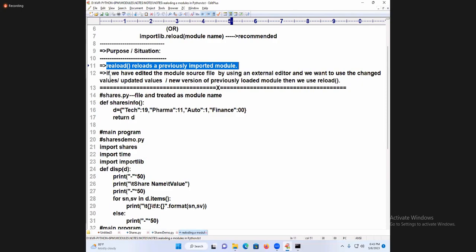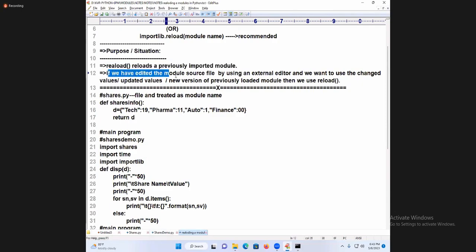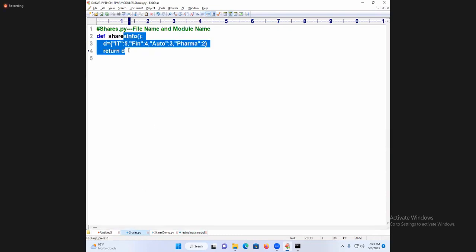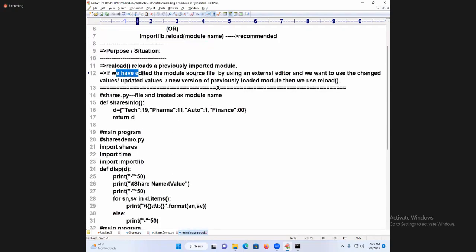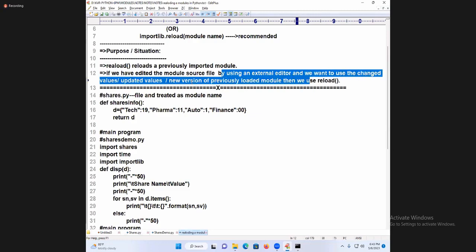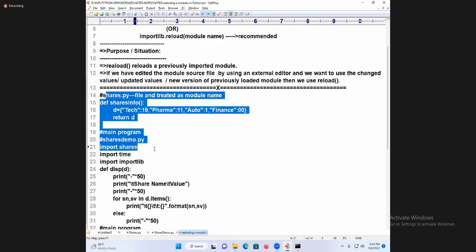Go to the point. If we edited a module source file, and to get those changed values, if we edited what? The module source file by using what? An external editor. And if we want to use the changed values or updated values or new version of a previously loaded module, then we use the reload function. Same example I shared here also.